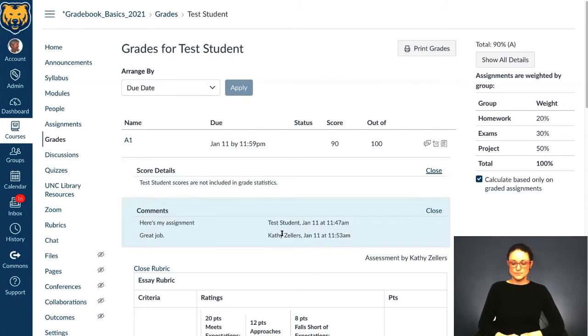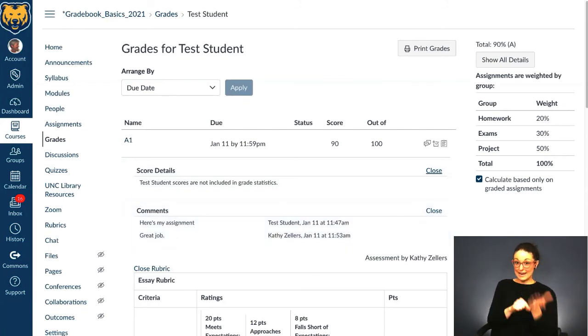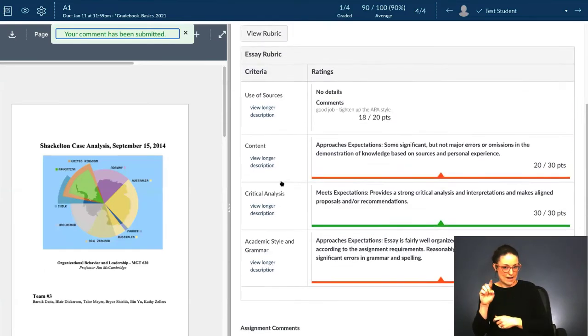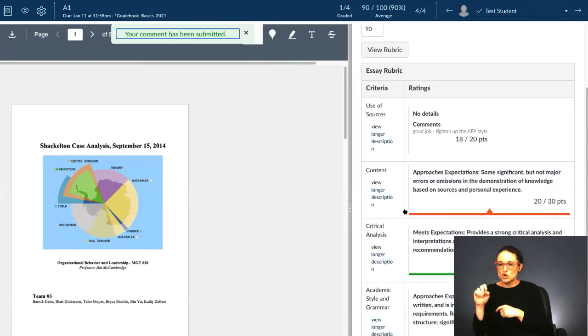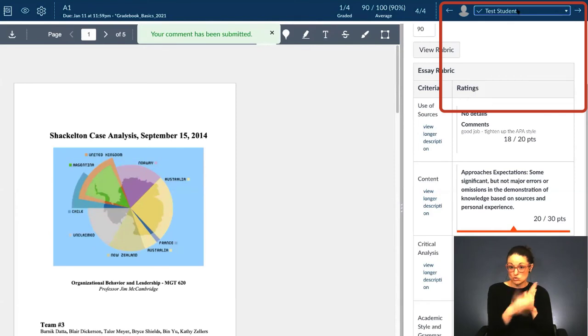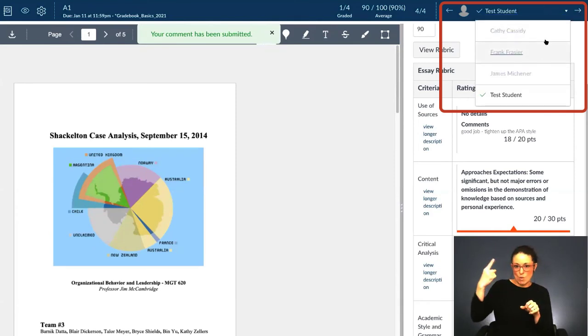So that's how you grade. I will show you also quickly in SpeedGrader that there are a few other tools here that are related to grading, like your list of students. Okay, this is a list of students. You can move through your students one at a time, left to right, or you can select them.